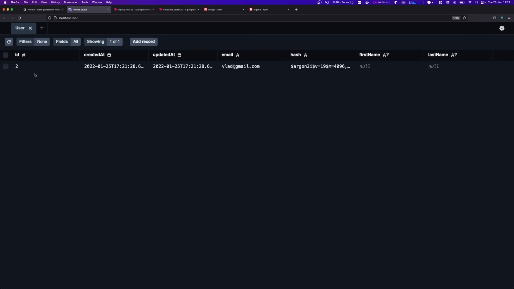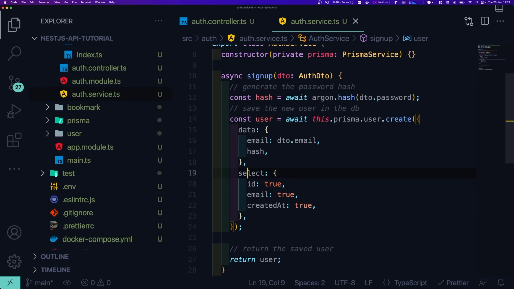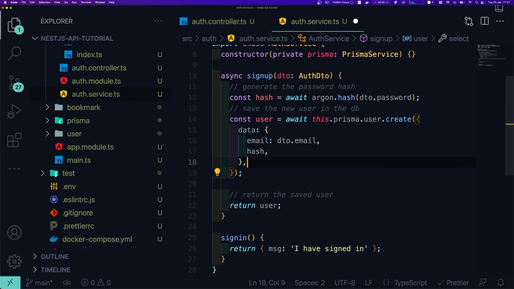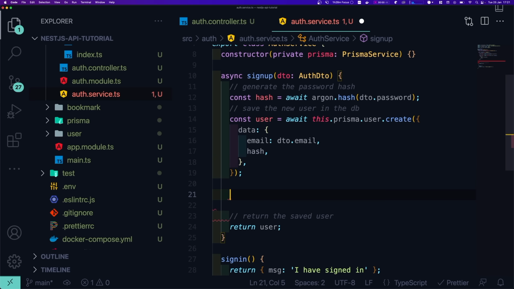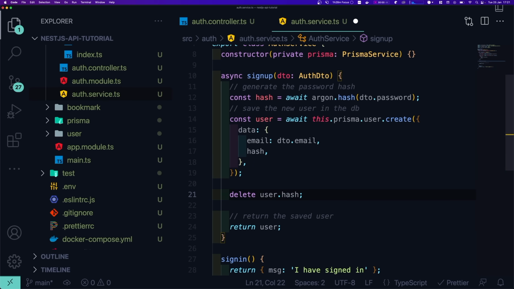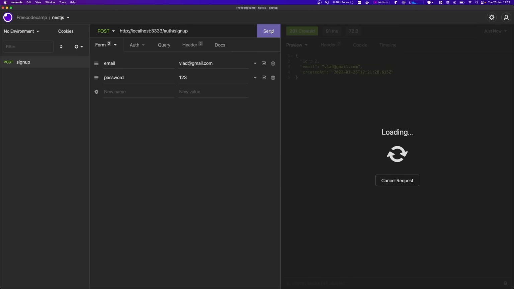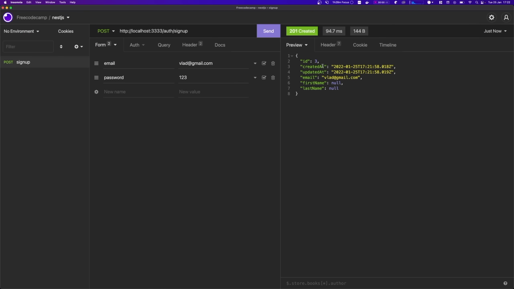But obviously it's not very handy because there's a lot of logic to write, right? So what I prefer to do is to write transformers. We're going to cover that topic a bit later, but for now, an easy and dirty solution would be to do delete user.hash. It's going to just strip the hash out of that user object and return that. So let's go ahead and create one. And we have the user object without the hash.